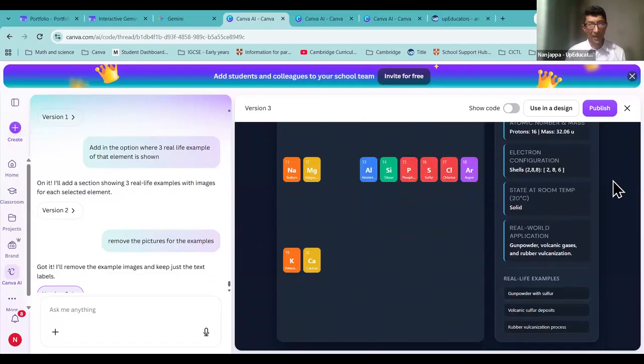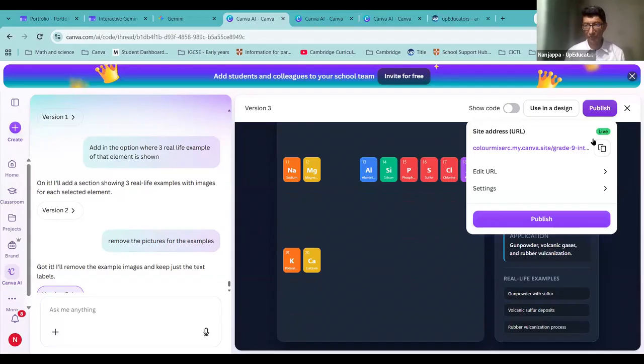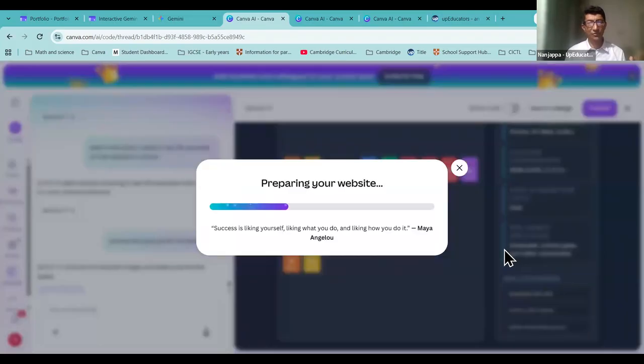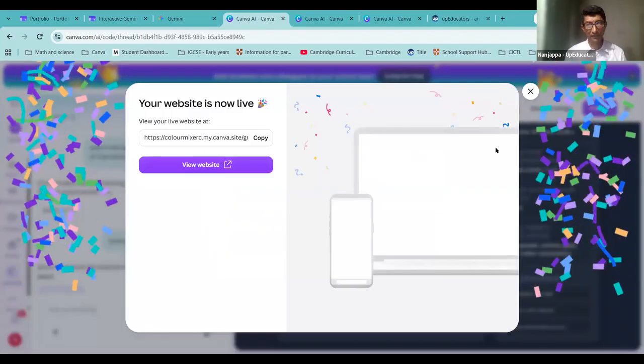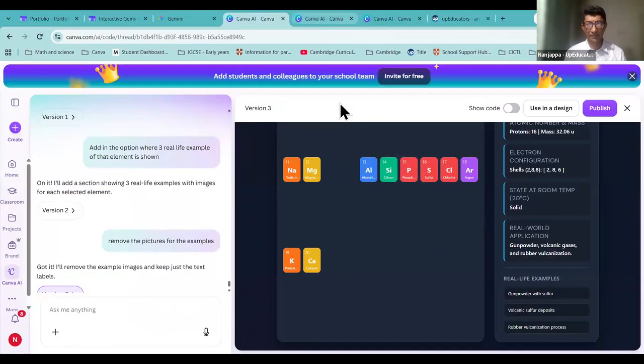Okay, and as you publish this, automatically Canva creates a website for you. And I'll just show you. A link is also created, a site address. You can copy this link and share it with your students, or if you're taking online classes, you can share it with the group also. So this was created using Canva. This is one of the examples.